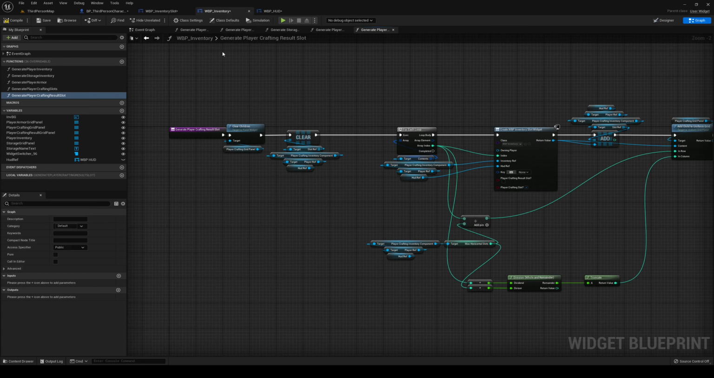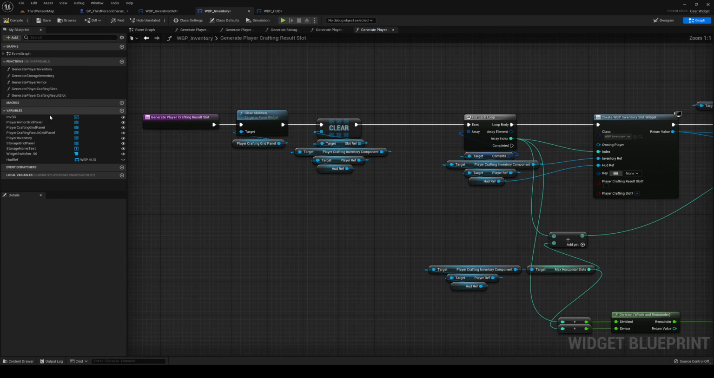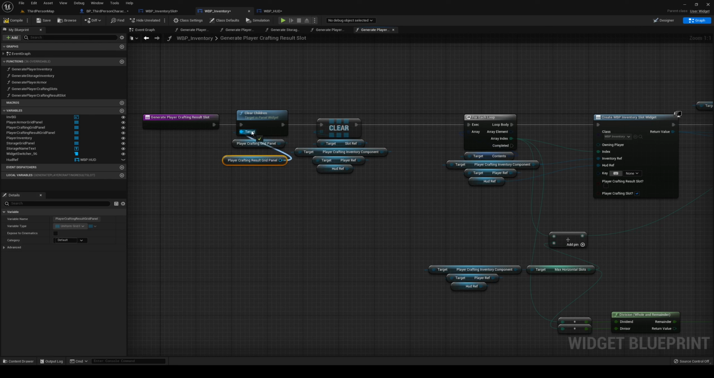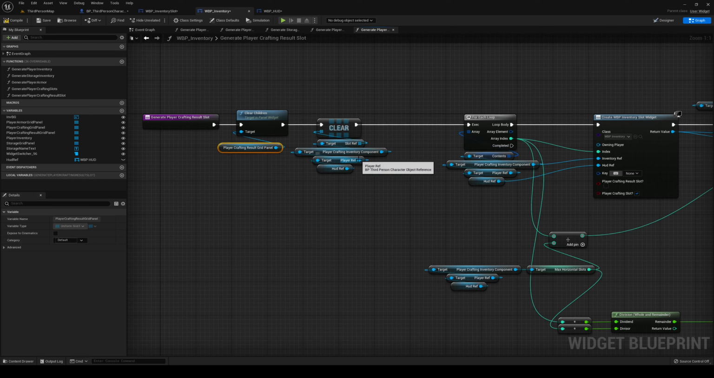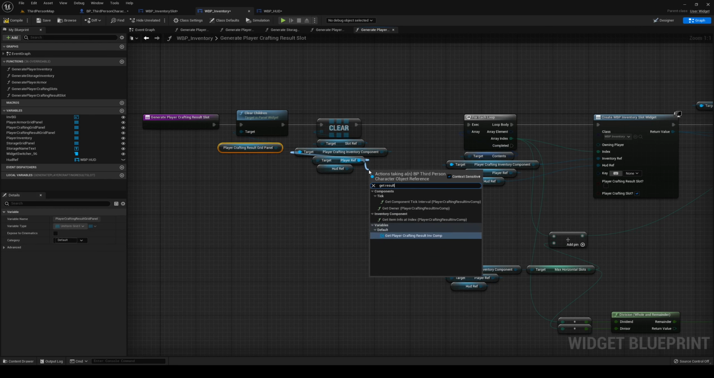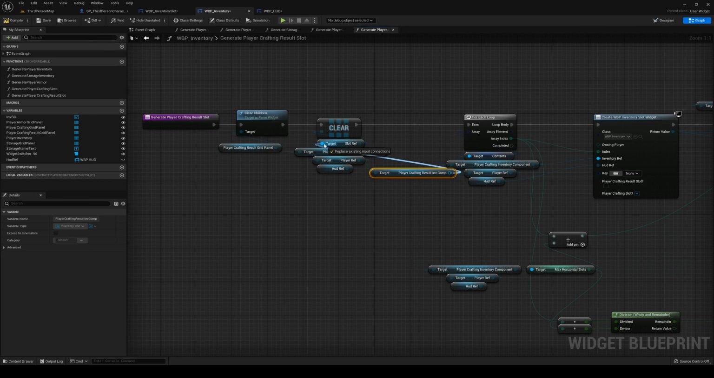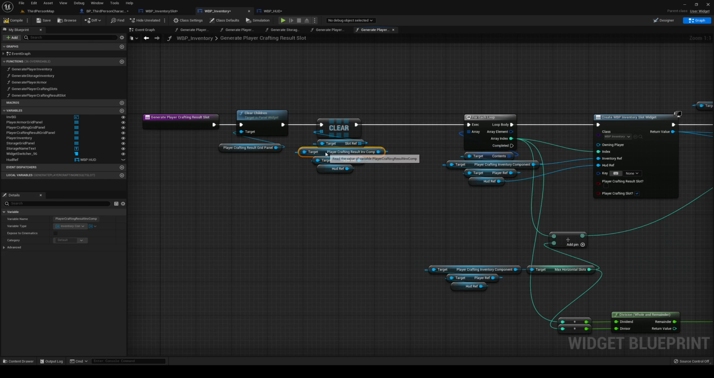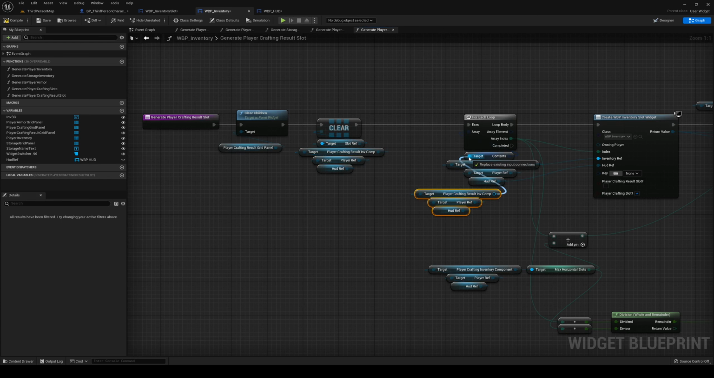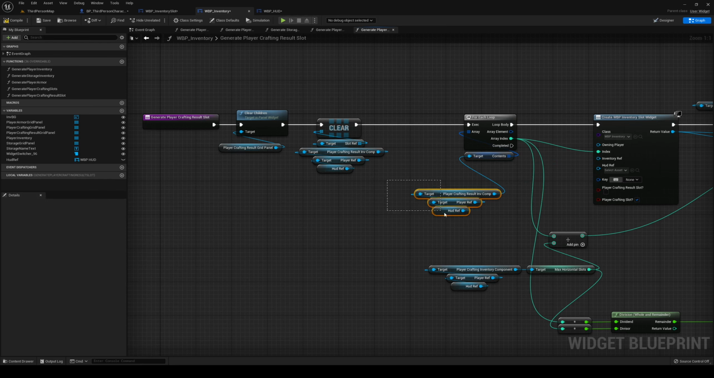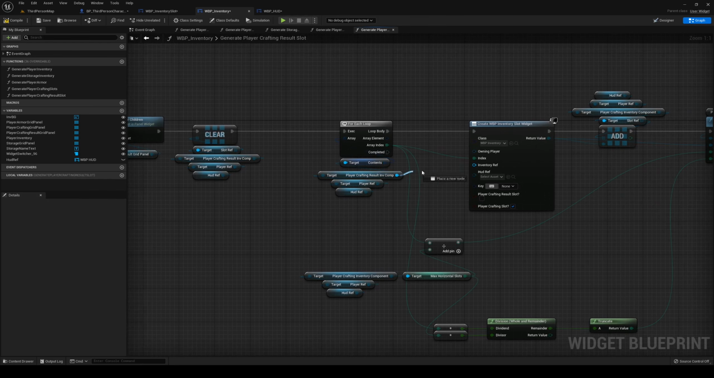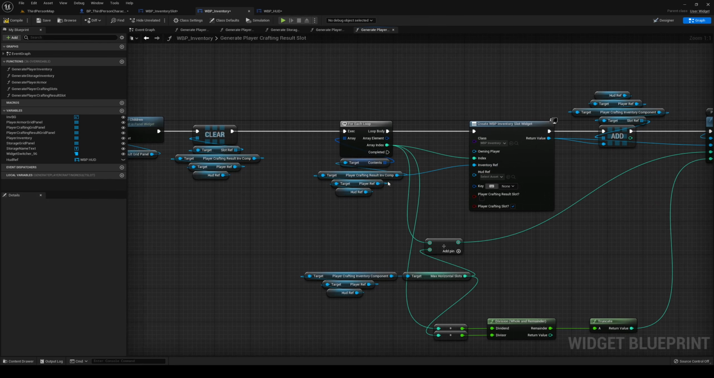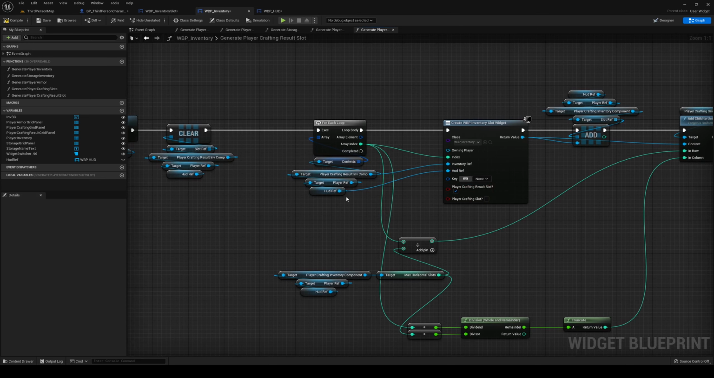Back in our WBP inventory. This is our crafting result, so we need to get out our result grid panel. Out from our player ref, we need to get our result inventory component, and plug that into slots, and I can remove that there. Then we can just plug that into there. We can actually just remove that altogether and just plug it in again. So index goes into index, HUD into HUD, inventory ref. This is not a player crafting slot. This is a player result slot.